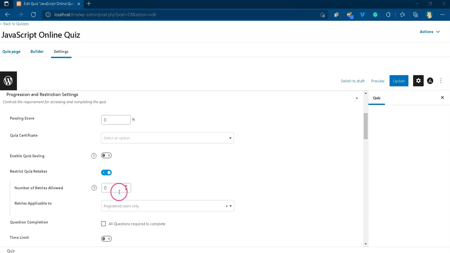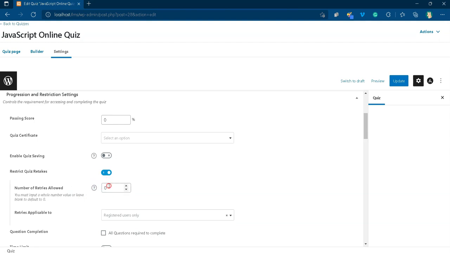How to set number of retakes? It is easy. Turn on the toggle to restrict quiz retakes option, and put the number of retakes allowed next to the number of retries allowed option. So, if you want to set no retake, set 0. If you want to set 3 retakes, put 3. After this, publish or update the quiz. That's it. You just restricted students to a number of retakes.